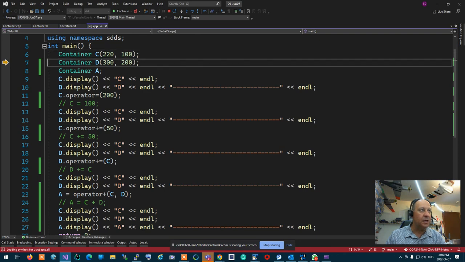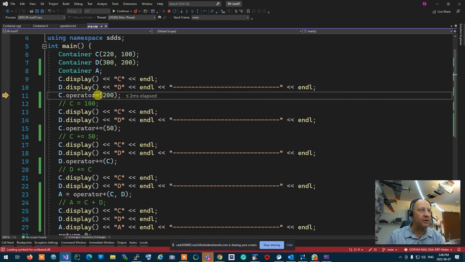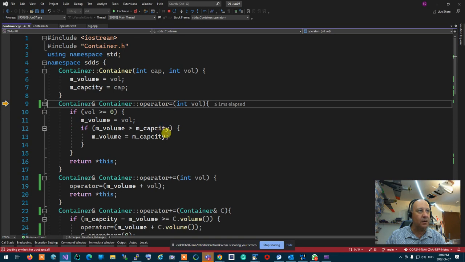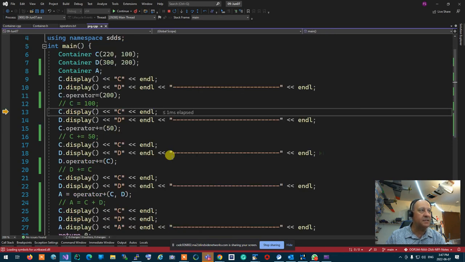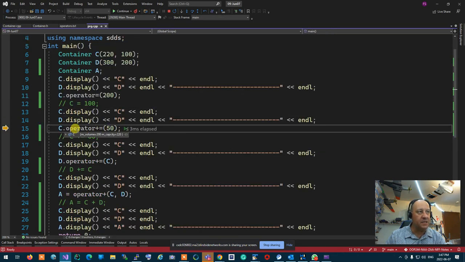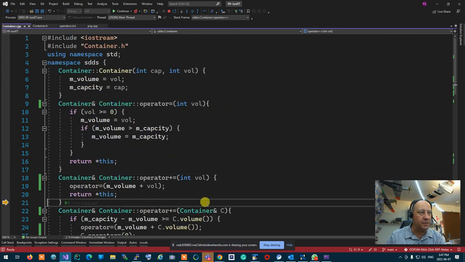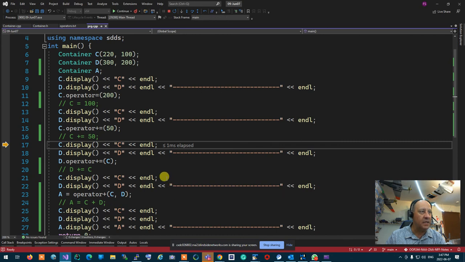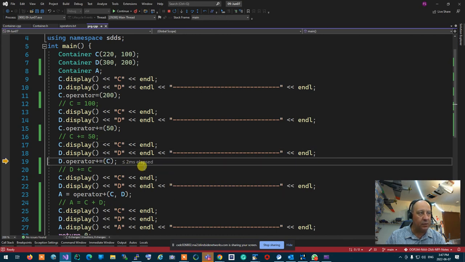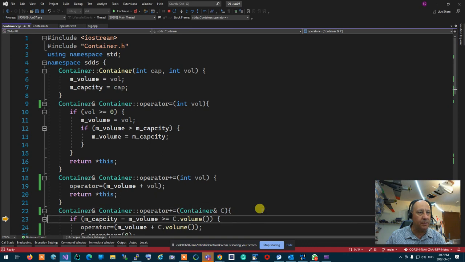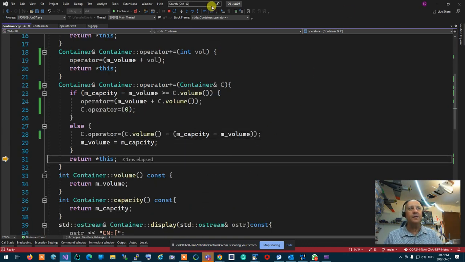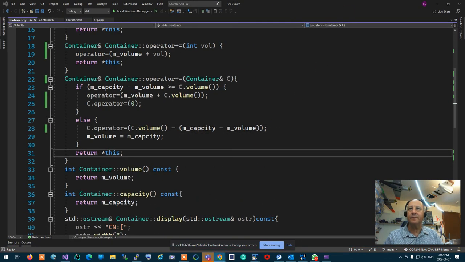So take a look. In here, it says call c.operator equal, and it comes over here, it calls operator equal. Then it says display c.operator plus equal. Now I'm going to come over here, operator plus equal. Now in here, I'm going to say operator plus equal c. It's going to go operator plus equal c, and so on and so forth. Do we understand this? That's it. So you just learned operator overloading.